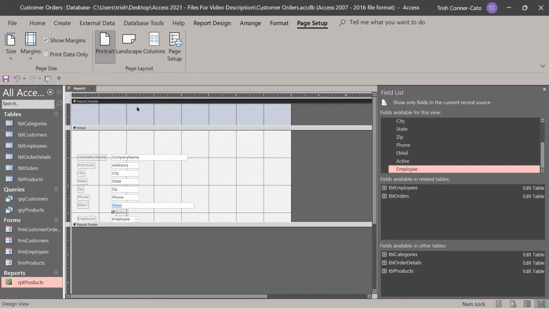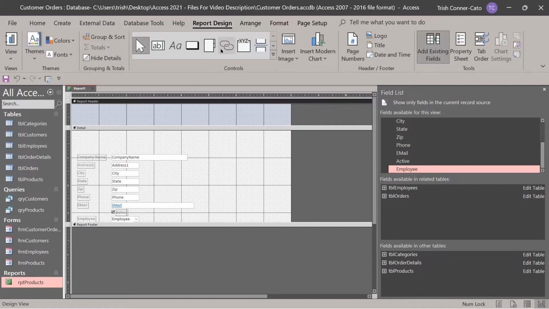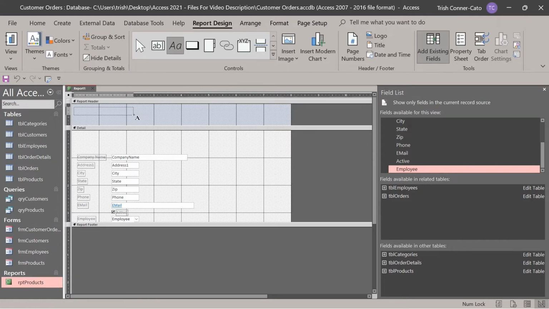And I want to put an object here. So I'm going to go to the report design tab on the ribbon. I want to put a control there, a label control. I'm going to actually use two different things up there. So I grab the label control. Oops, I grabbed the text box control. I'm going to go up and grab the label control. And I'm going to just draw a box for the label about that wide. And I'm going to just type in it customer information.